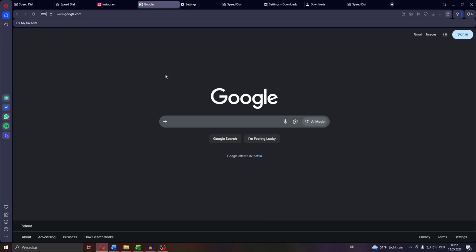In this tech tutorial video, we're going to show you how you can use mouse gestures in the Opera browser in 2026. So let us dive into this. So guys, what you want to do is launch the Opera browser and enable the mouse gestures.